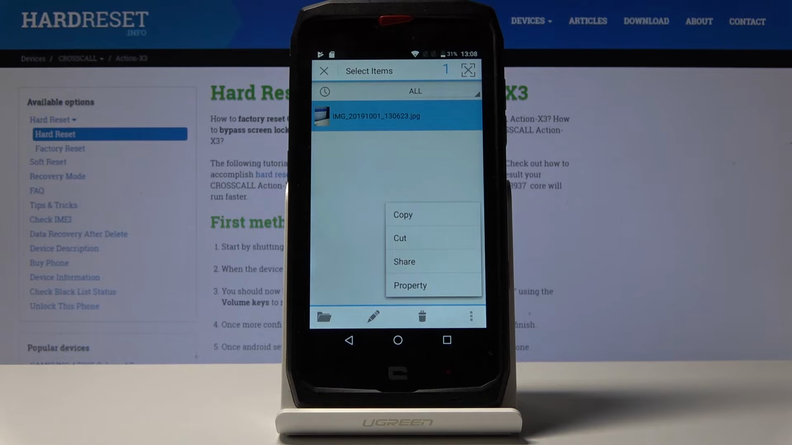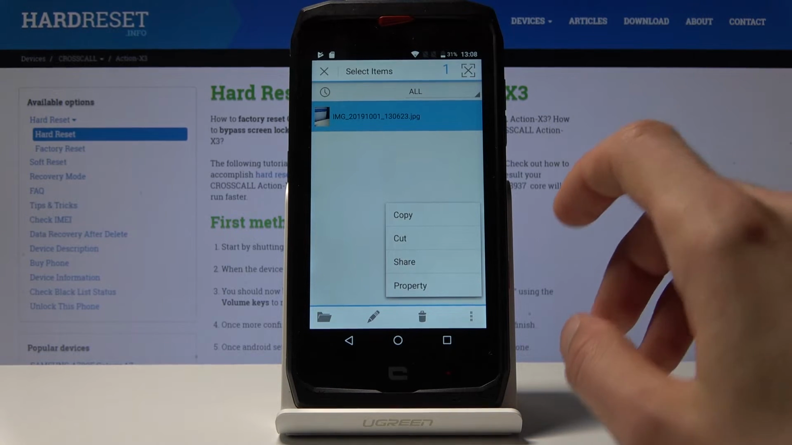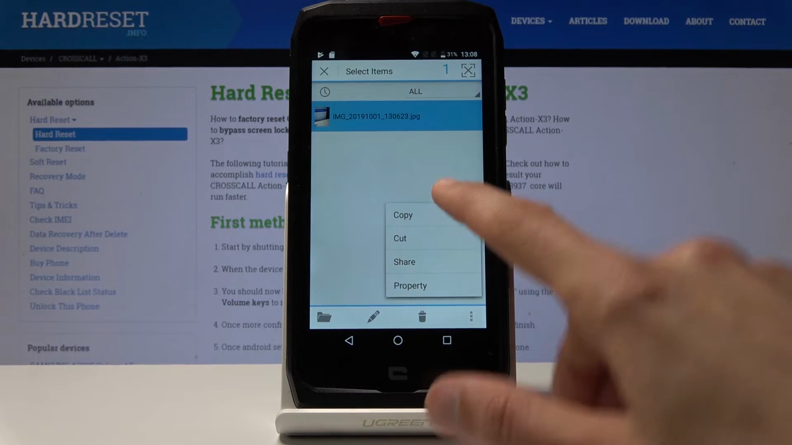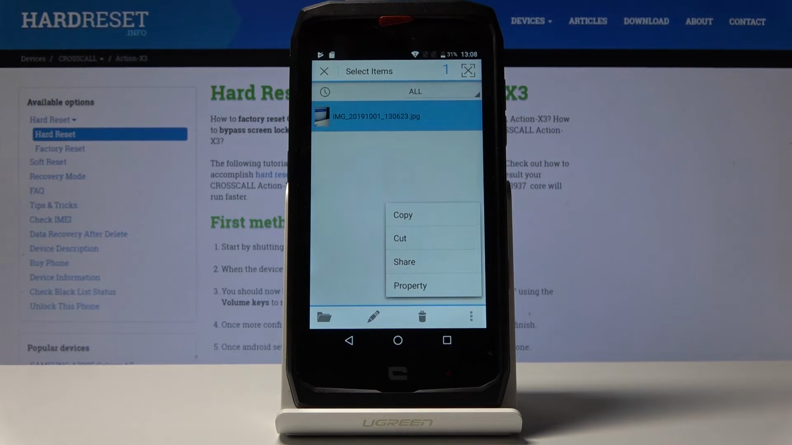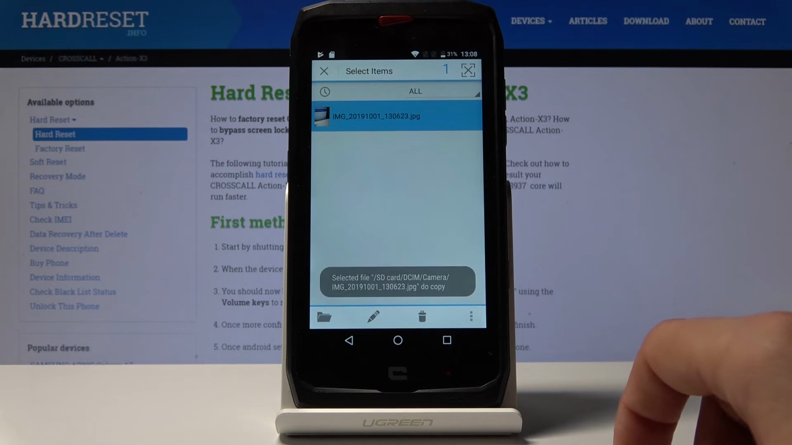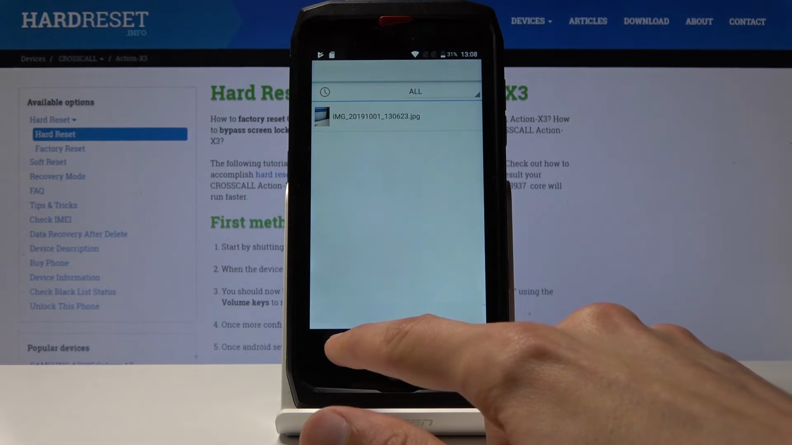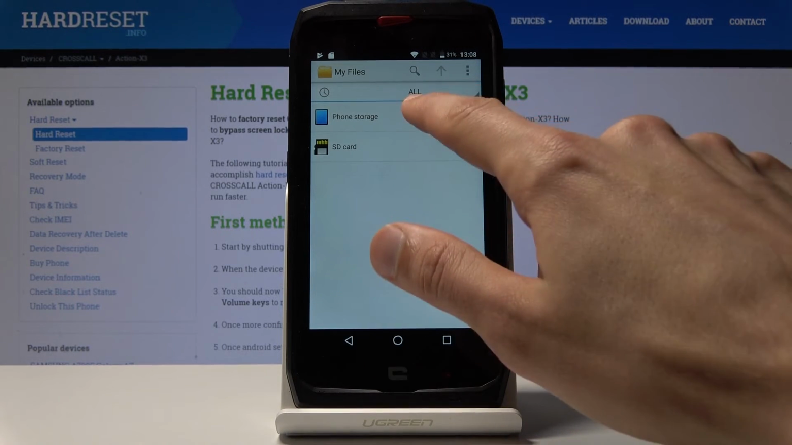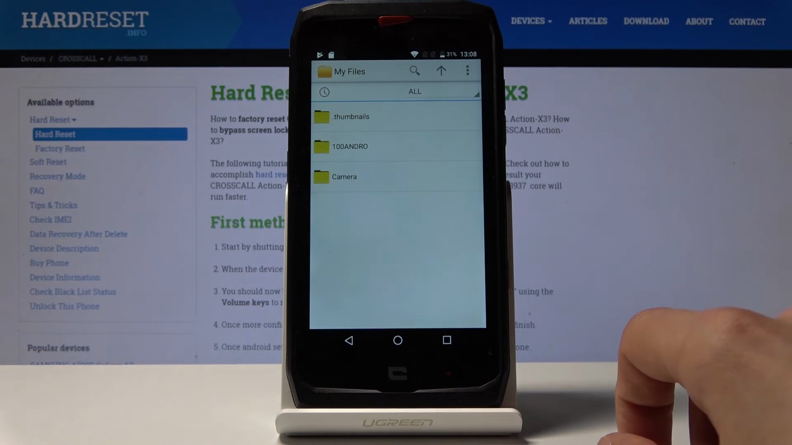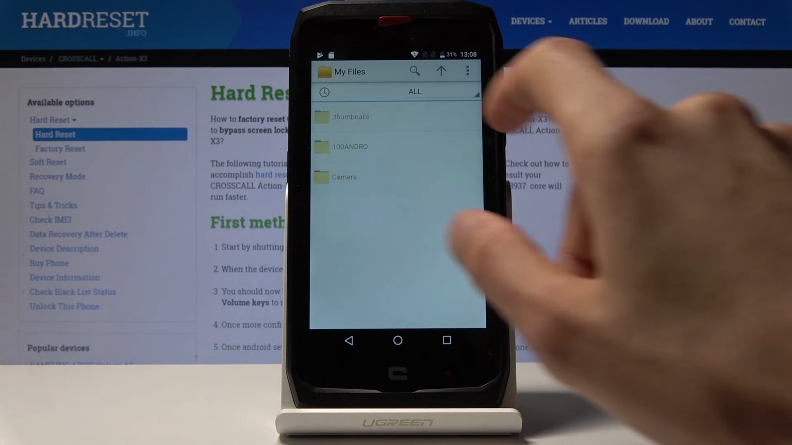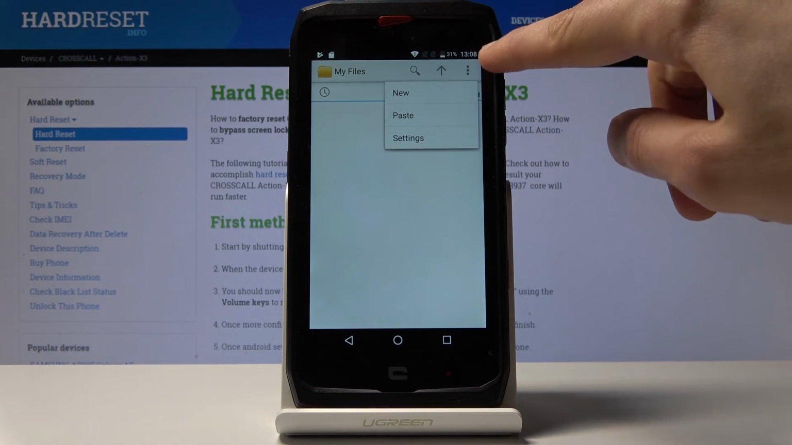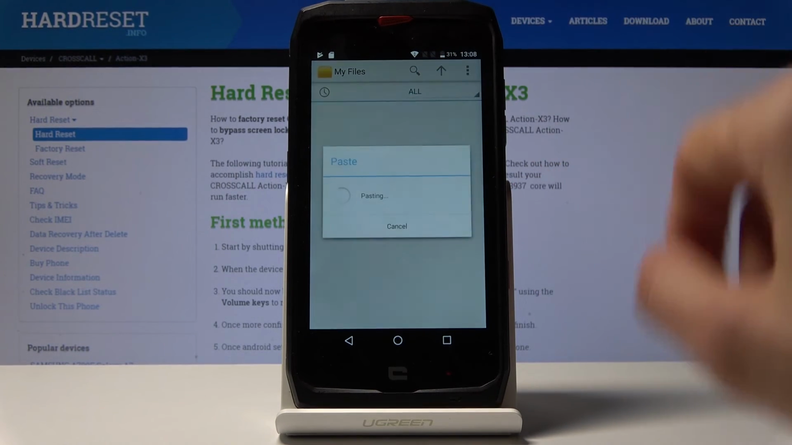And as an example, I'm just going to copy this so it will make an additional copy of this photo. So one will stay where it is and the other one will be in the location that we're going to move it to. So tap on copy, and then you want to navigate to the folder that you want to move it to. So for instance the phone and DCIM, and let's put it right here, and then tap right here on the dots and tap on paste.